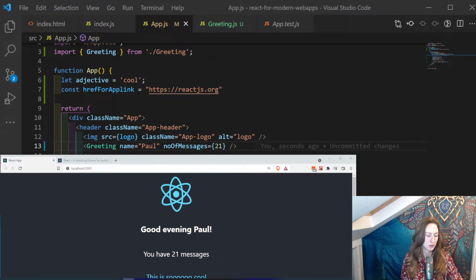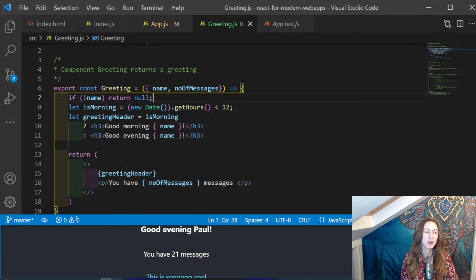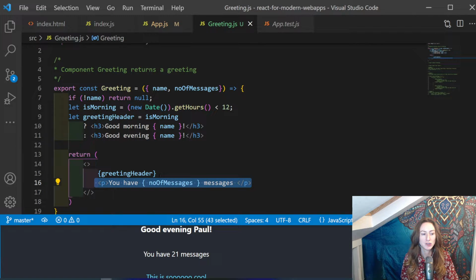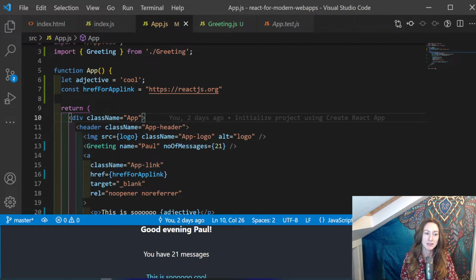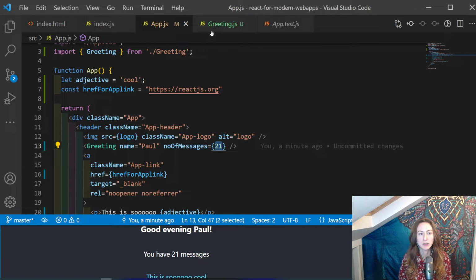Cool. Yes, and what we can also do is conditionally show other things dependent on the logic that we put in. So in here in our greeting, we have this, you have number of messages, and the number of messages is being passed in from the props. And currently we're passing in the value of 21. So this is us here using the greeting component, injecting it into the app component, and passing through the props number of messages with the value 21.